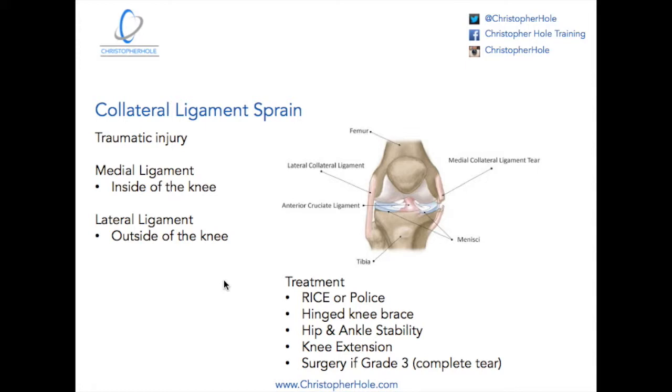The collateral ligament sprain is slightly different to that because they normally occur due to a high impact, so a bad tackle in rugby or a bad tackle in football or something like that, where the knee buckles and then a ligament breaks. So it's a slightly different injury, so again the treatment plan would be slightly different as well.